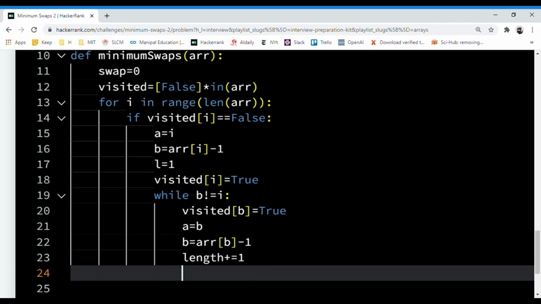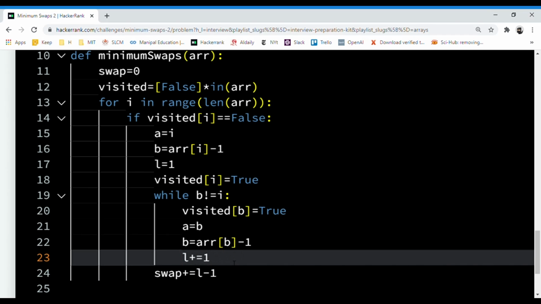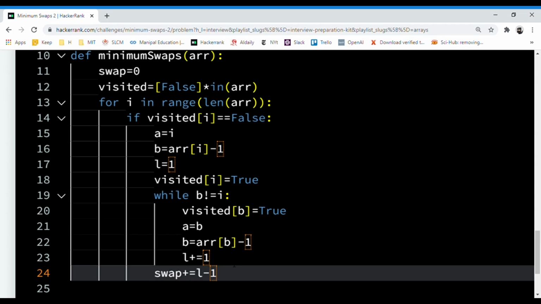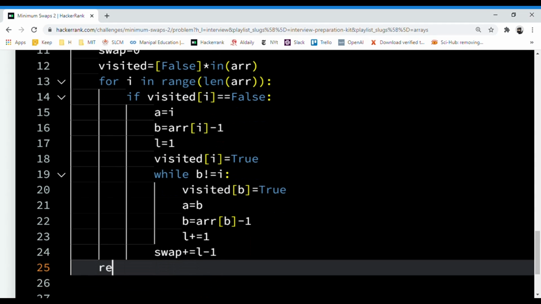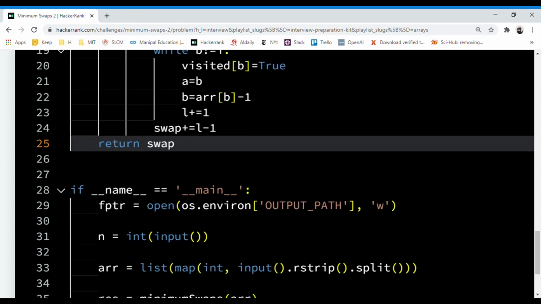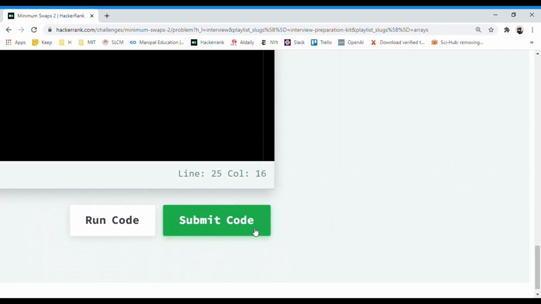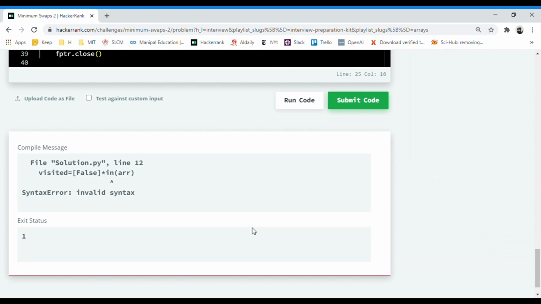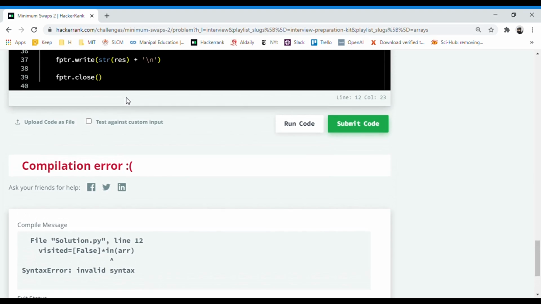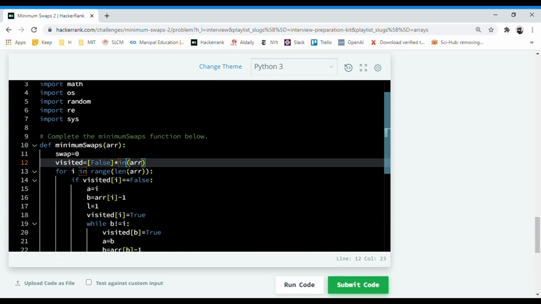And now after this is done, we increase swaps by, as we saw, if the length of the loop is 3, the swaps are 3 minus 1, which is 2. So we increase the swaps by L minus 1. I've written this as L. So yeah. And that's it. Now we return swaps, and hopefully this is the right answer. Okay, there was a syntax error here. It shouldn't be in, it should be length. Yep.